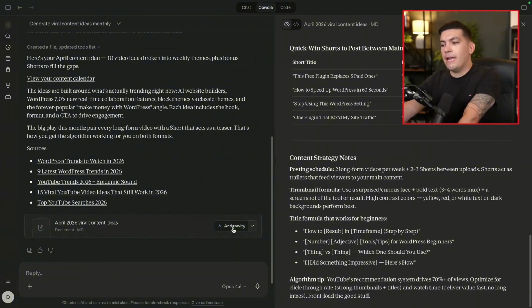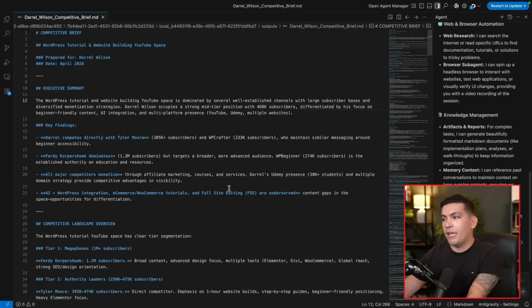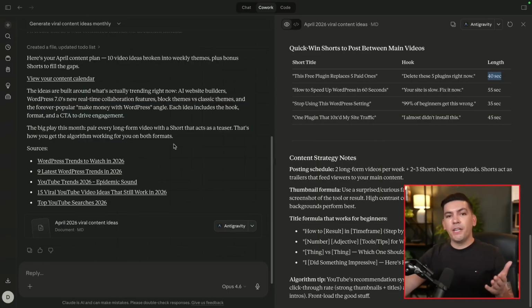Now, if you are an Antigravity user, if you click on Antigravity, it'll take all that information and then put it directly here into Antigravity, where you can further customize it and work on it using the Antigravity app. So that is plugins in a nutshell. Think of plugins as basically a bunch of different skills that you can apply in one specific prompt.